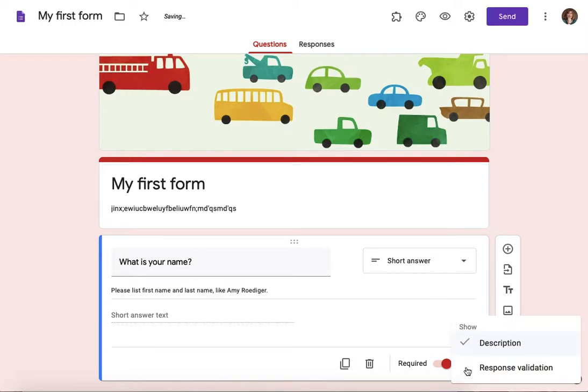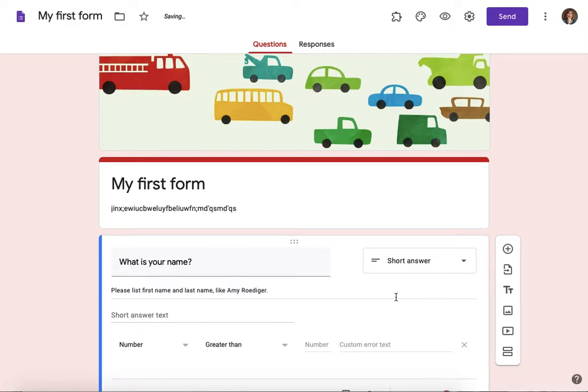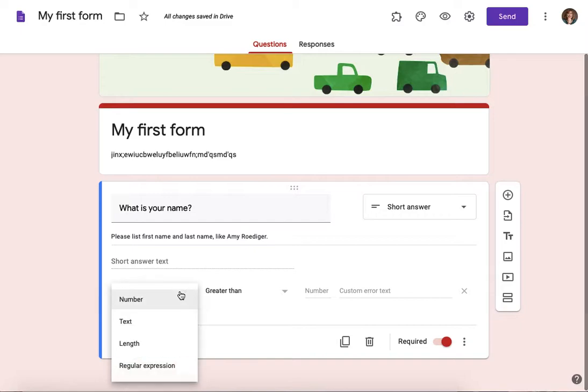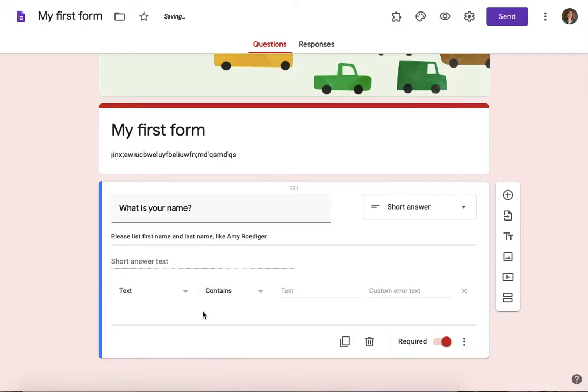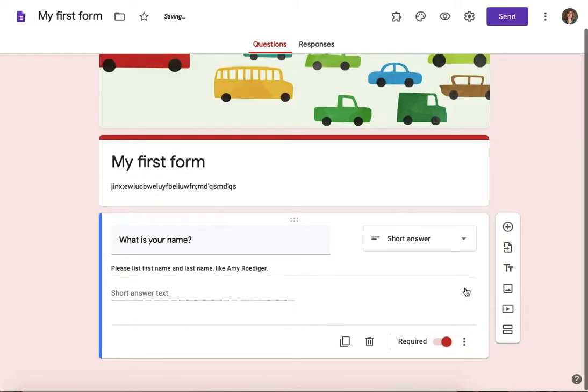And then there's also response validation. If I click that on, you can make sure that the answer has text which contains certain numbers of things. So like if you ask for an email address, then you can make sure that the text actually looks like an email address or something like that, so that people don't put in just their username and forget their domain name or something like that. But you can also just click that X to get rid of it.